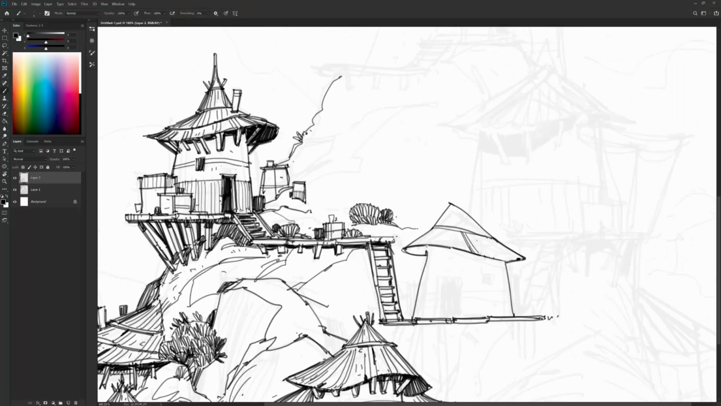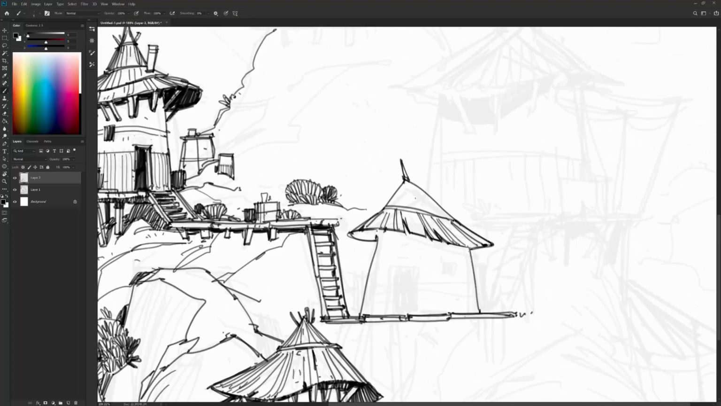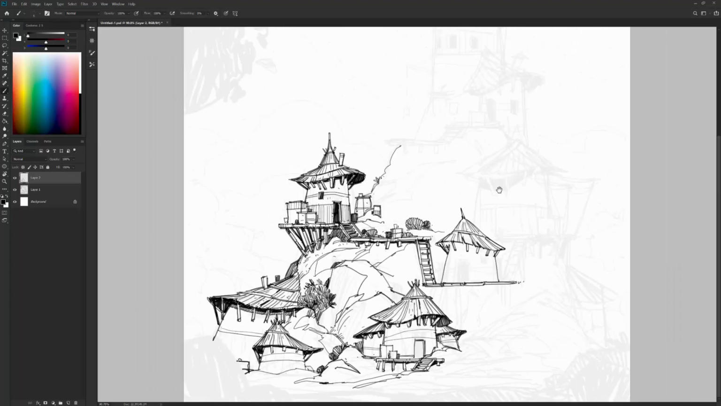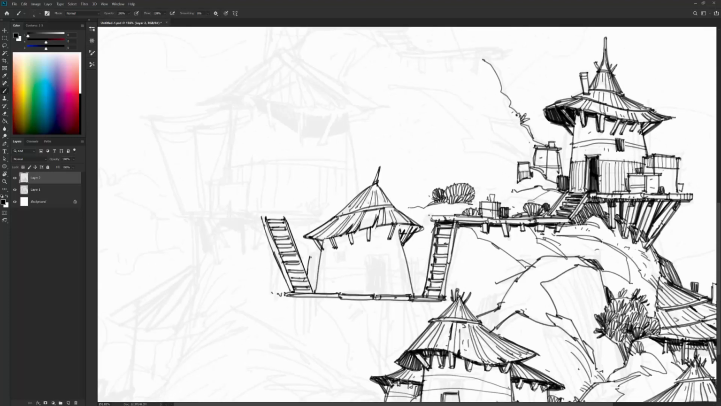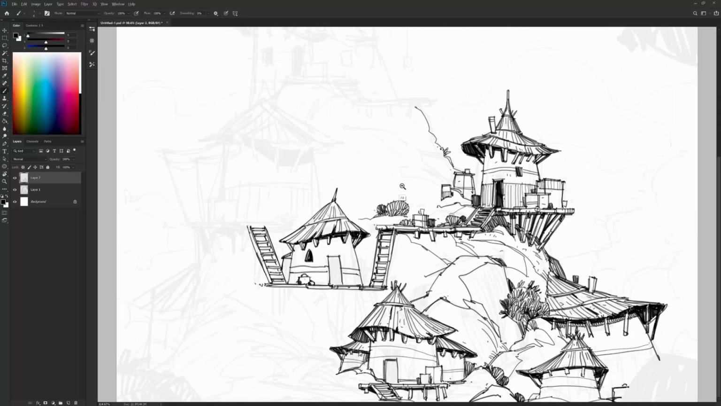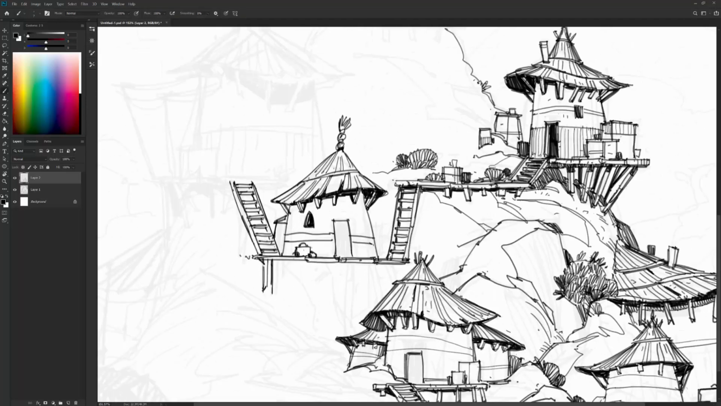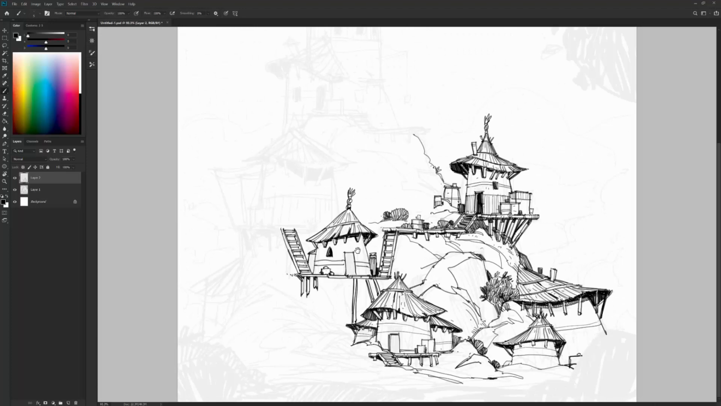Yeah, and I'm trying to keep the same architectural style, but with little adjustments for each house. That's because in today's world, when you construct a building, you can pretty much duplicate it and construct another one 100% the same.